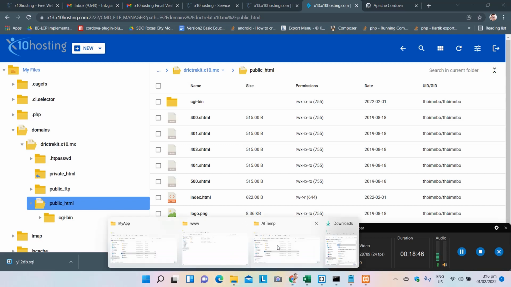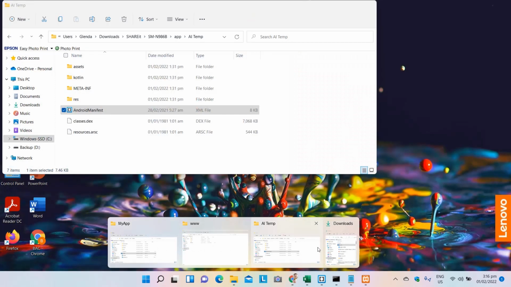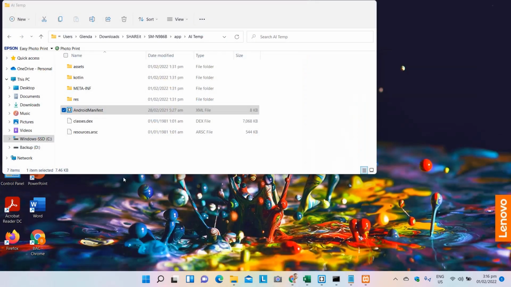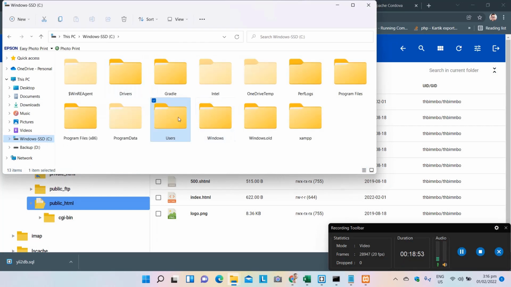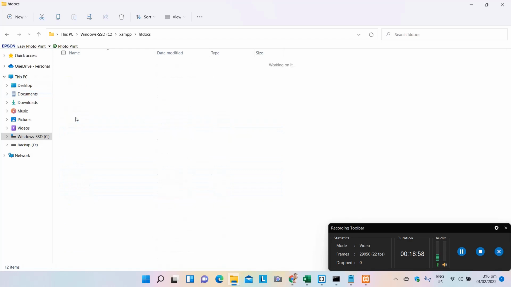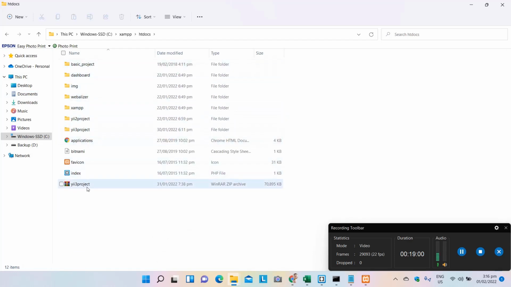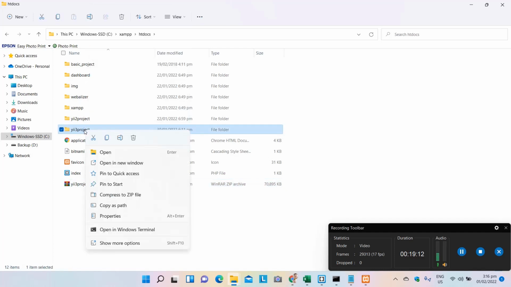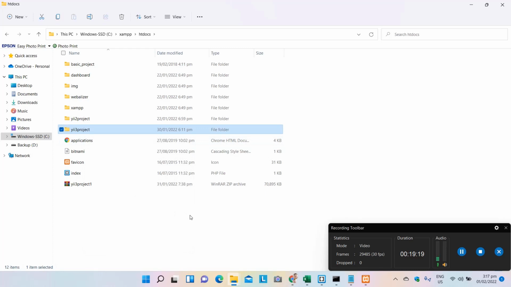Okay, so what we're going to do, we need to go to our XAMPP directory, then go to our htdocs, and we're going to compress our Yii project. You need to compress this to zip file. Okay, so you can do just right click and compress this project.